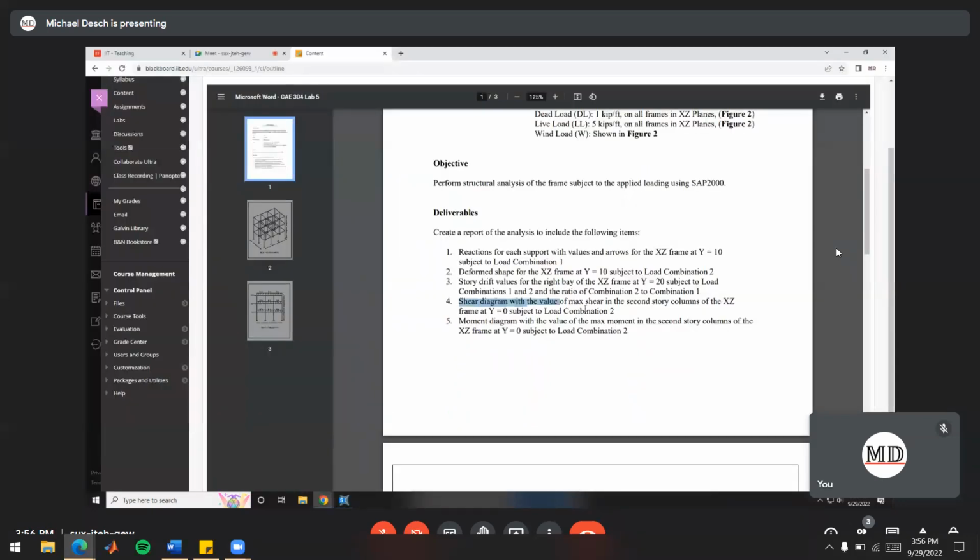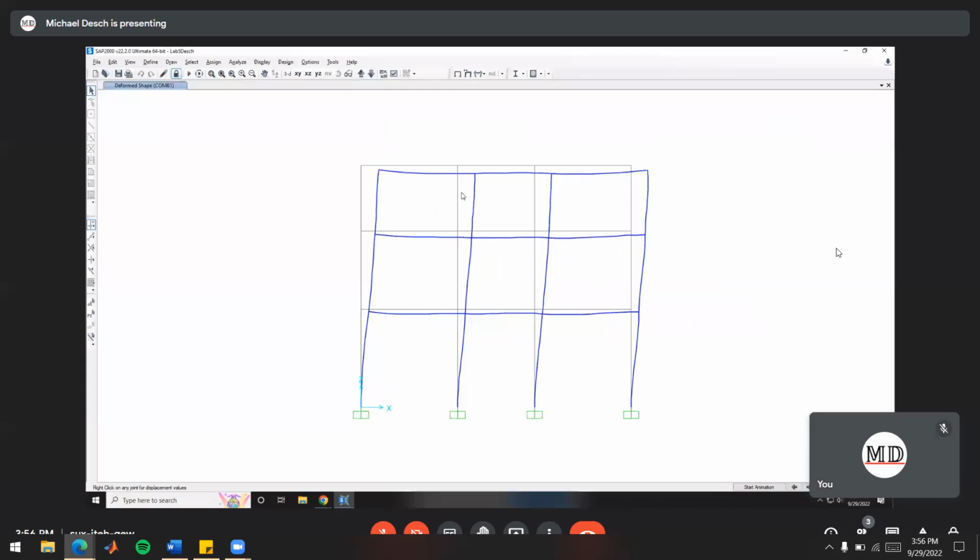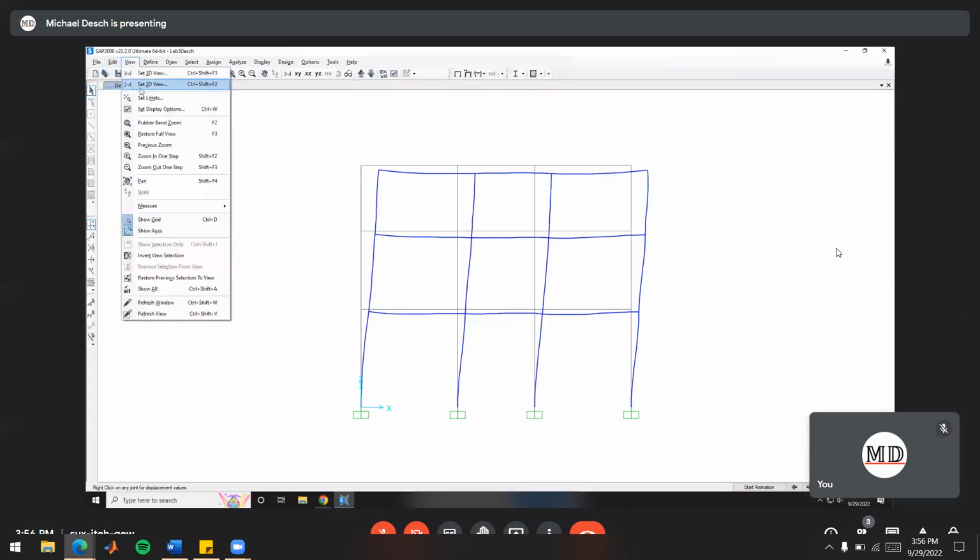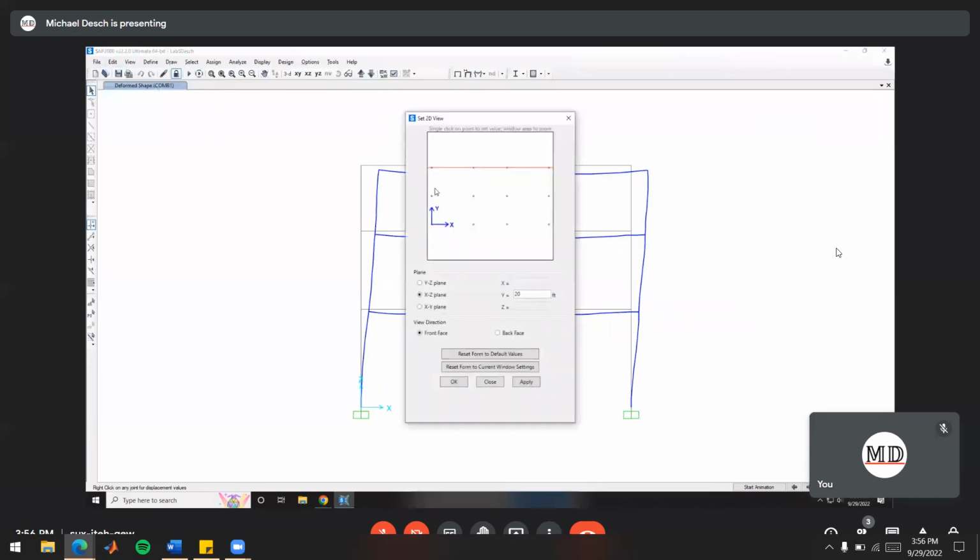So next is the shear diagram. We're going to do that for the frame at y equals 0 for load combination 2. So let's set our 2D view to y equals 0. We see it's right there going through the origin. And then press OK.